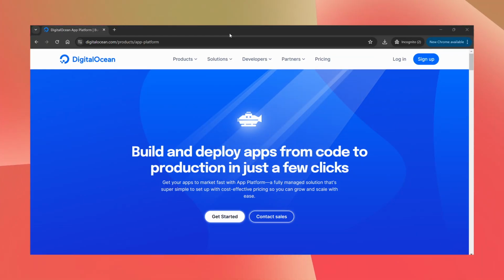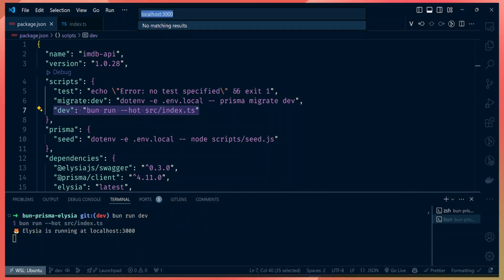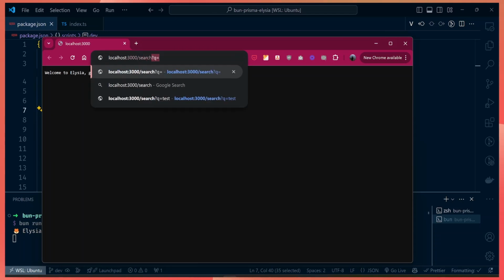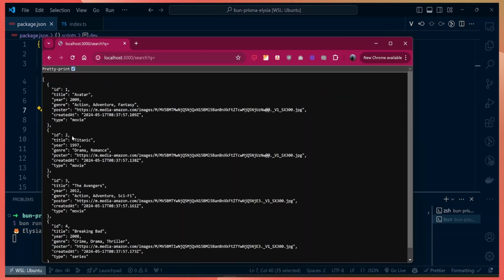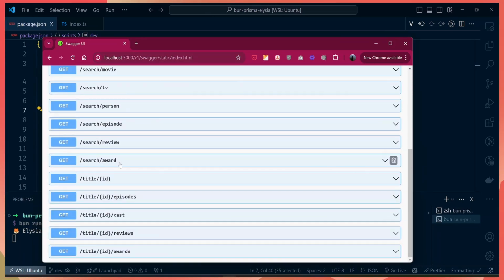So let's get started. Let's look at our package.json file here. To start our dev server, we run the dev script here, so we do bun run dev. That will start our server at port 3000. So this is our server. It has a search route where you can search through movies, and it also has a Swagger route where you can look through the APIs that our app provides. So this is what we want to push to production.